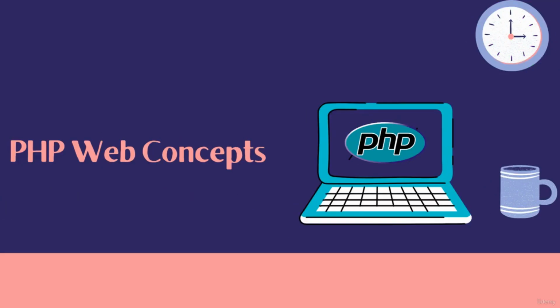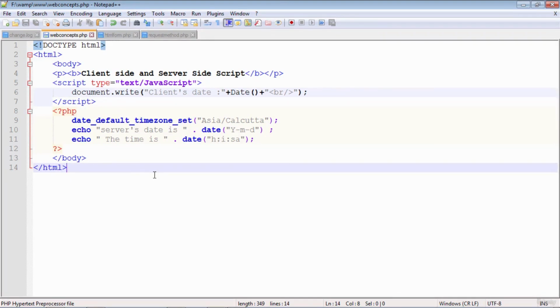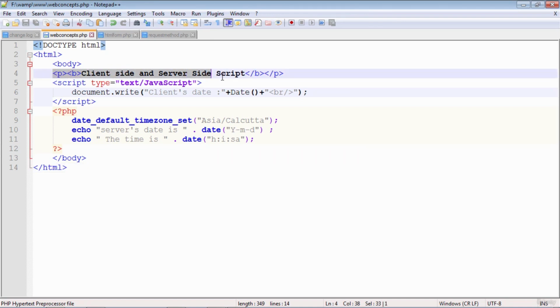Okay. In this video, we shall see the web concepts as they are used in a PHP program. So what is the difference between the client side process and the server side process? That I will try to explain with the help of this example. This is a simple HTML code. I have saved this as webconcepts.php on the document root of my web server. This line is plain HTML which uses the bold and paragraph tags. So this is a static text.